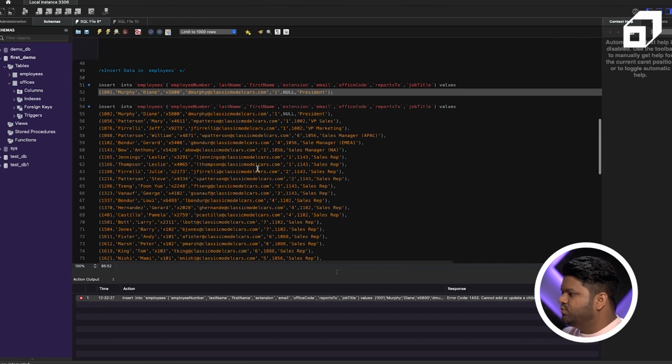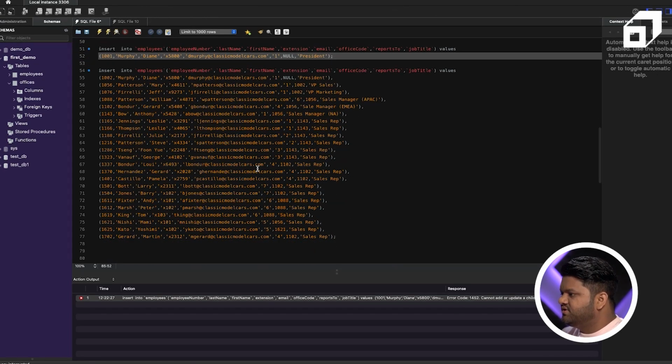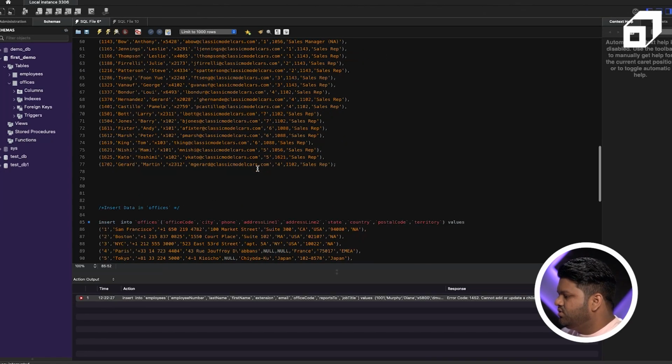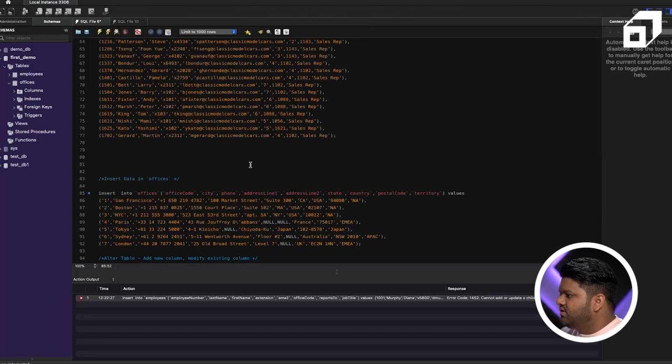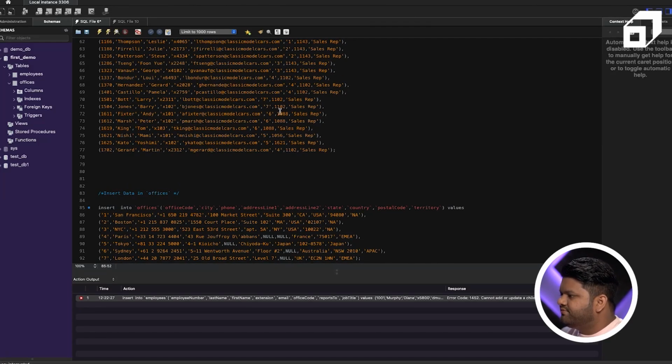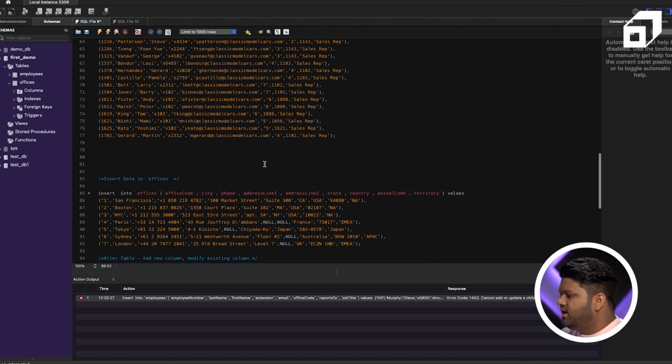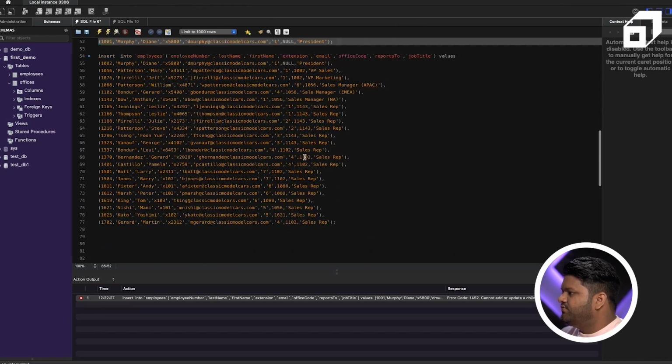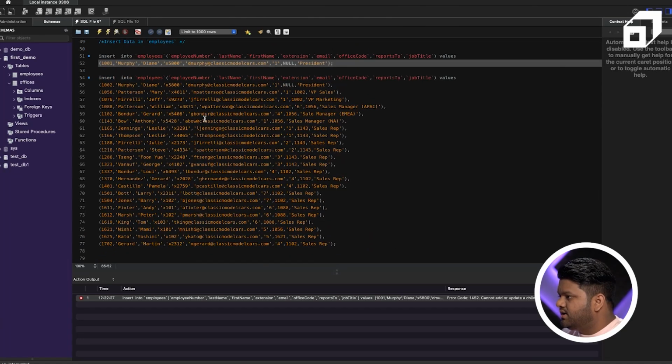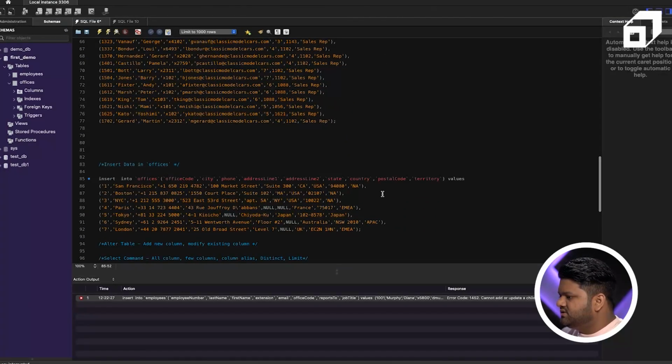So in this case, what would be the parent table if we just consider this foreign key relationship? Obviously the offices table. That means whatever values we are trying to refer in this employee table, first they should be available in the offices table. So instead of executing this command alone, first let me insert something related to this data, right?